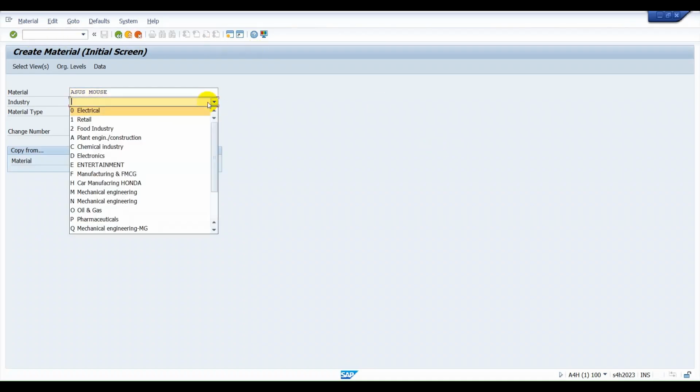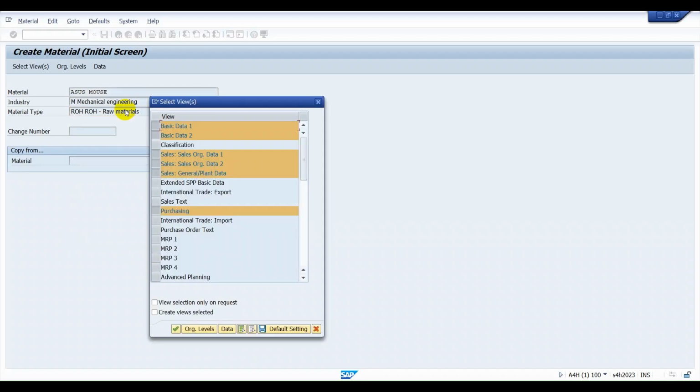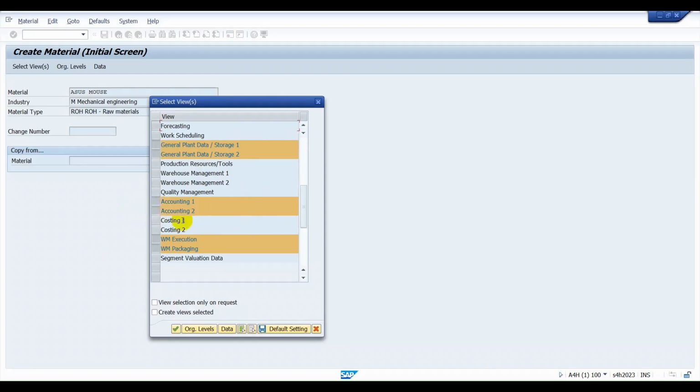Name it as externally, and select the industry type mechanical engineering. So I take it as a raw material, ROH, press enter. So here I am selecting certain views: basic data 1, basic data 2, sales organization data 1, sales organization data 2, sales general plant data, purchasing, general plant data storage 1, general plant data storage 2, accounting 1, accounting 2, warehouse management execution, warehouse management packaging.